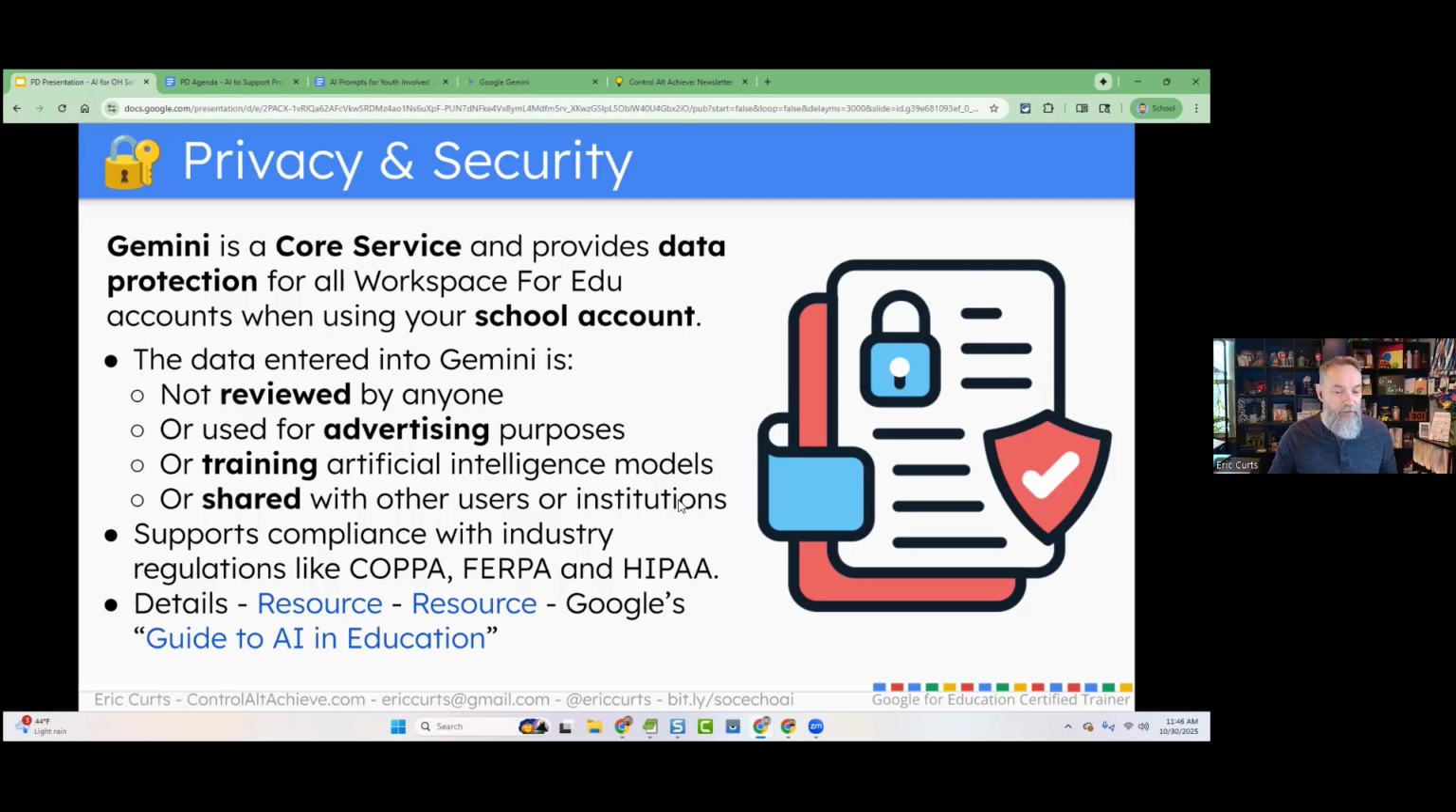It is COPPA, FERPA, HIPAA compliant. Basically, it's the same as saving something to your Google Drive. So if you feel safe saving something in your Drive, it is no different than putting it in Gemini.